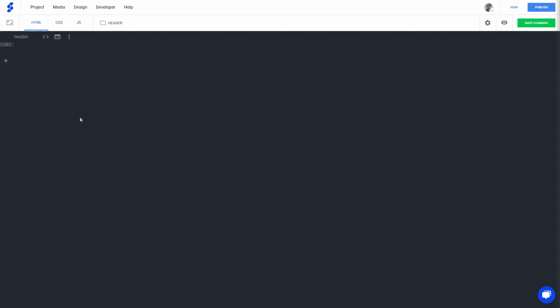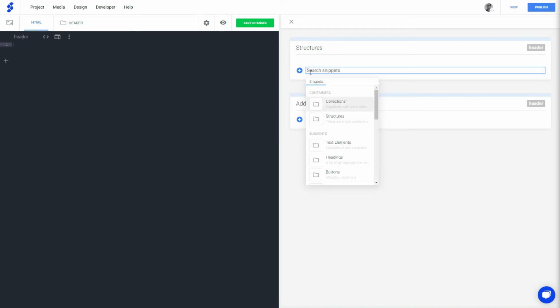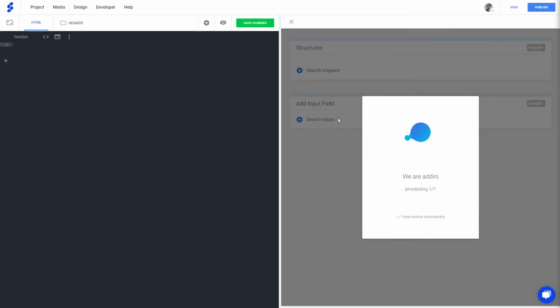The first thing we do when we want to add a code snippet is go to the CMS configuration, just as we did for input fields. We click here to see all the available options. We can start searching for it, and as you can see, we have all types of elements that we can add to our code. We have collections and structures, and we also have a lot of elements. In this example, we want to add an H1 header element, so we click the headings folder right here and click on header 1. And now the header 1 snippet is being installed to your project.